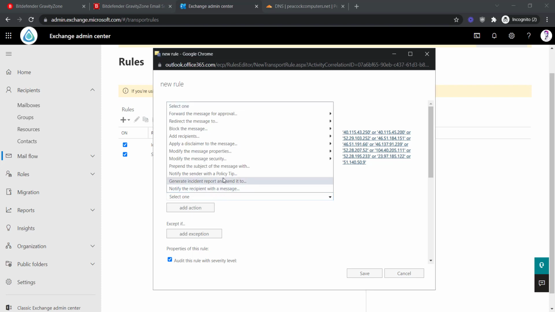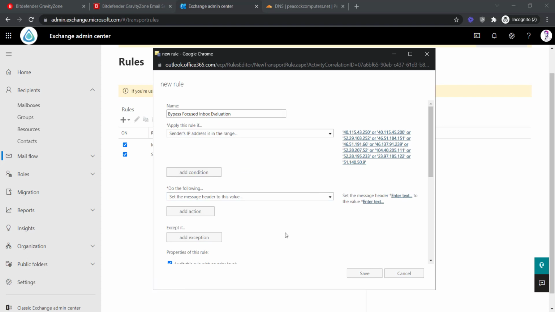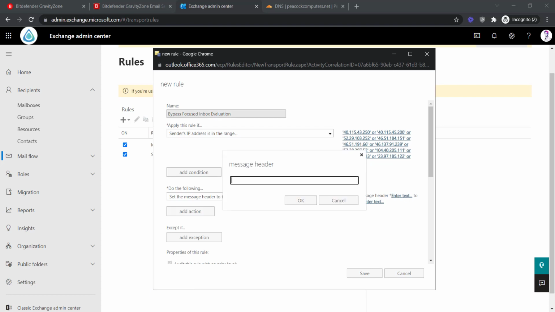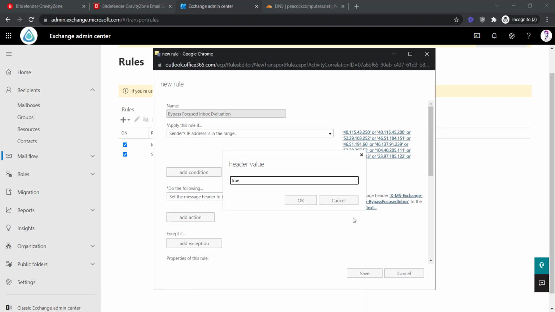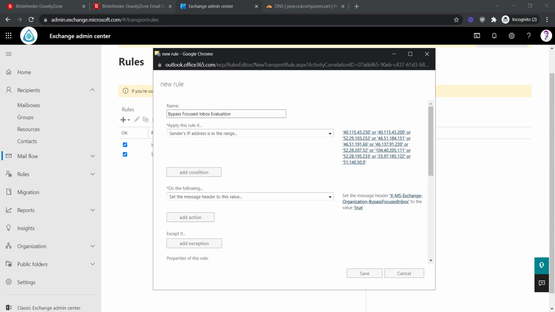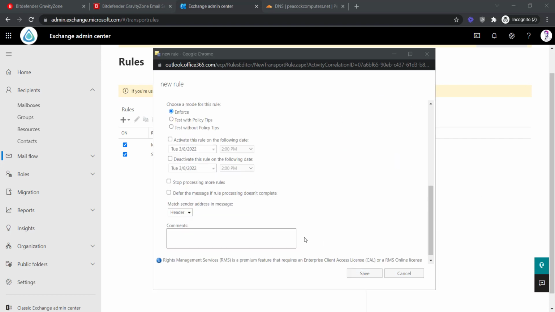We're gonna change the message properties. Then we're gonna set message header. Then we're gonna do the first section. We're gonna type X-MS-Exchange-Organization-BypassFocusedInbox. Then in the value, we're gonna add true. Second value actually. So this is almost like the first one. Now let's save it.